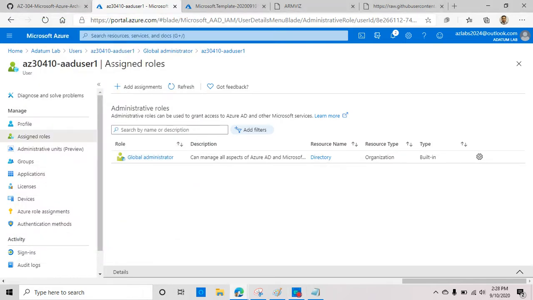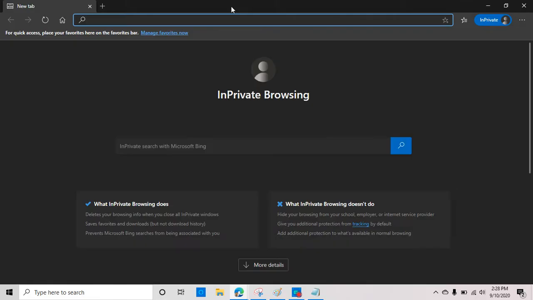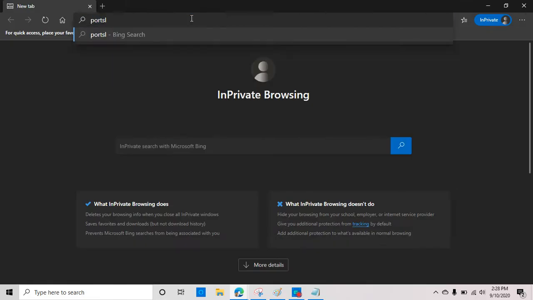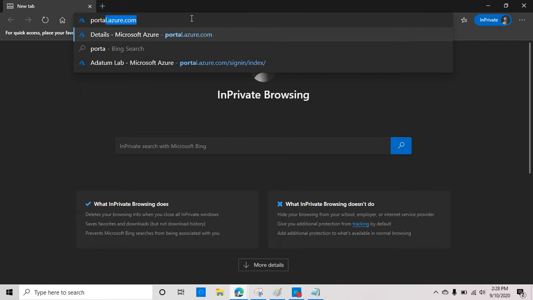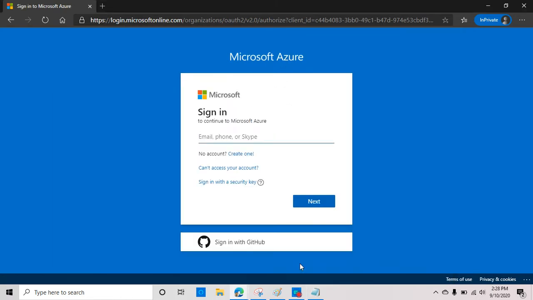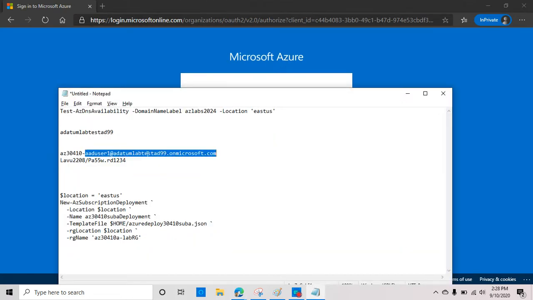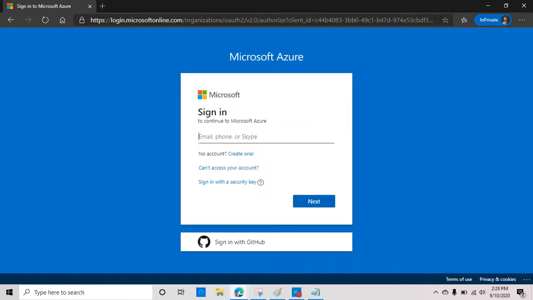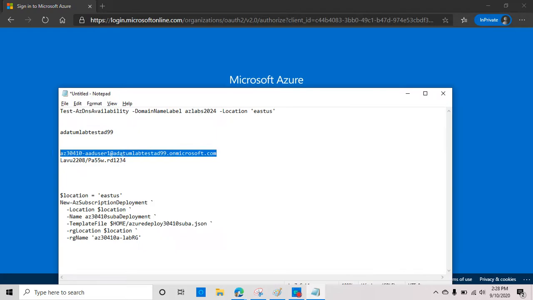So this is what is going on. If I look at this particular user, assigned roles, it is showing up as global administrator. So just to double verify, I'm going to open up a new window again, portal.azure.com. I'm going to go there. I'm going to log in as that user. Let me see if it saved my information. Come on. So let's get this user over here. Let's hit next, and let's get the new password that we created.